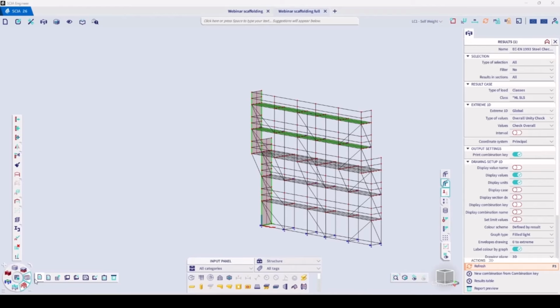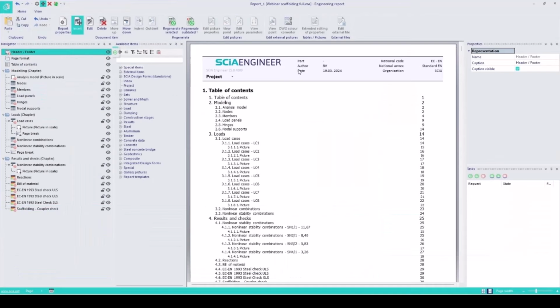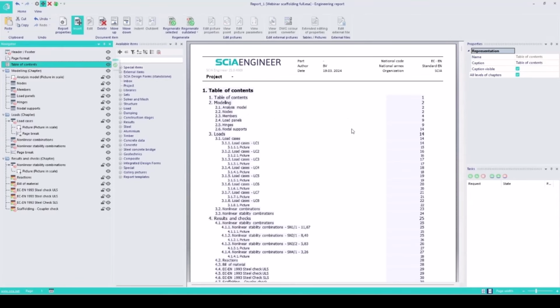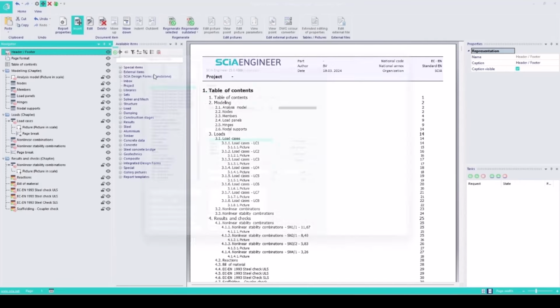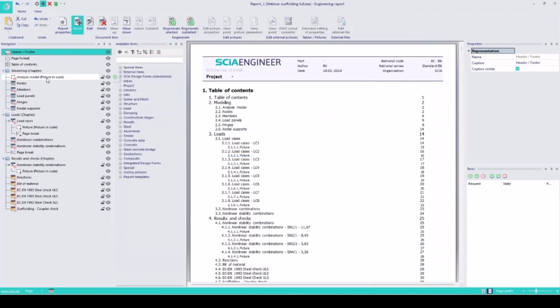And then to end, I can go to the engineering report. I will open this one. Like this. And you will see I add a header, a page format, table of contents. They're all updated automatically, and you can modify. So if you take the header, you can edit it, you can change, you can delete a picture, add your own logo to customize it.